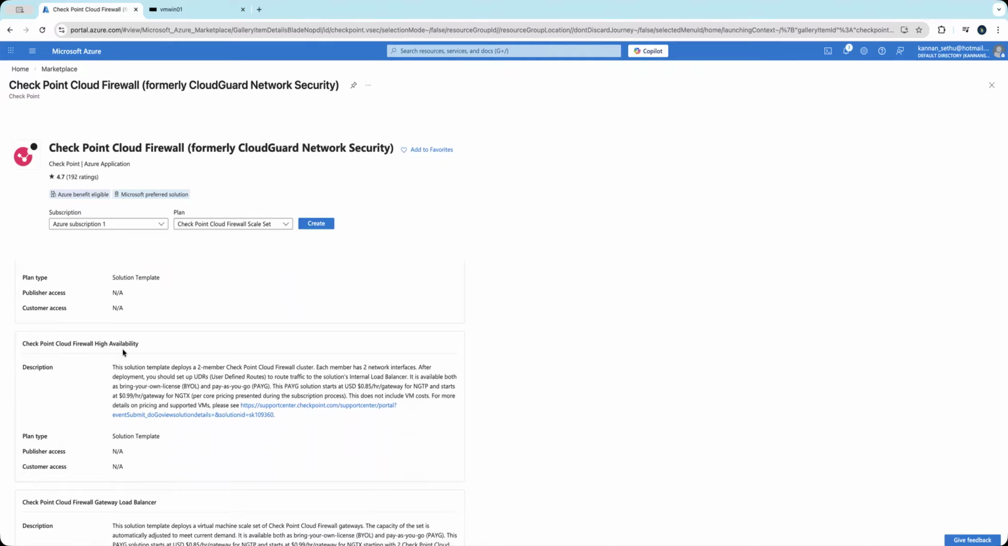We can deploy that active and standby model. It will be providing VM level redundancy and high availability. In case one firewall fails, another firewall will take over. We can select it using availability zones or an availability scale set, so we can deploy the firewall in one zone and another zone.